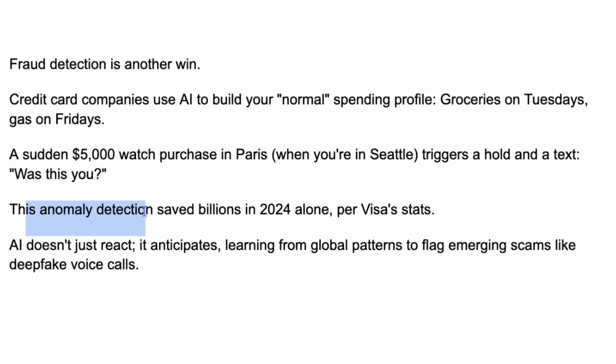So this is considered an anomaly. Anything that falls outside of the baseline is an anomaly. And this saved billions of dollars in 2024 alone for Visa, just for Visa, right? We're not talking about MasterCard, Discover, Amex, none of those, just for Visa, right? AI doesn't just react, it anticipates. It learns from global patterns to flag emerging scams like deepfake voice calls.